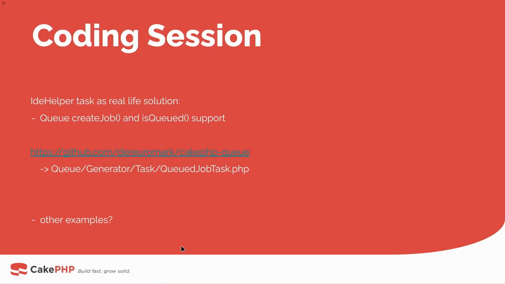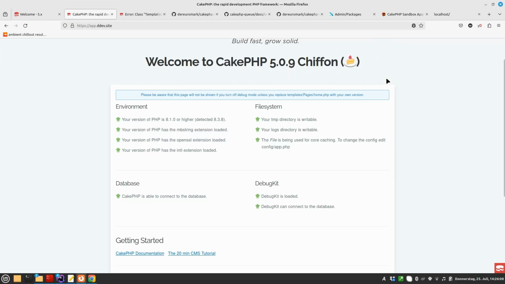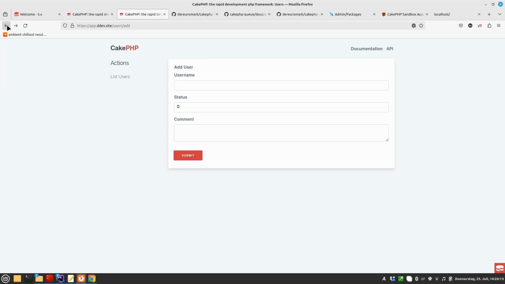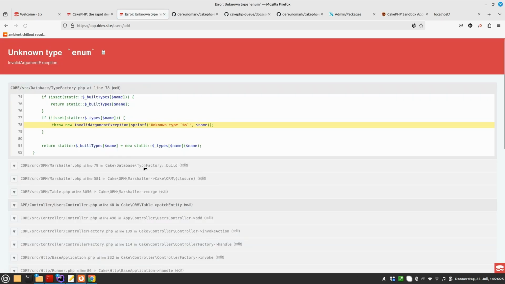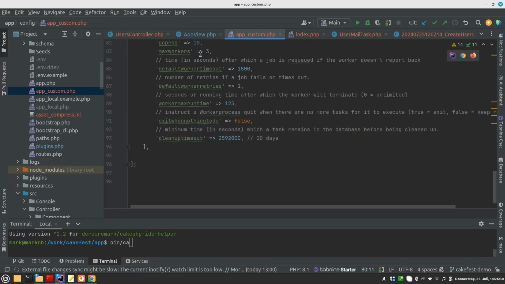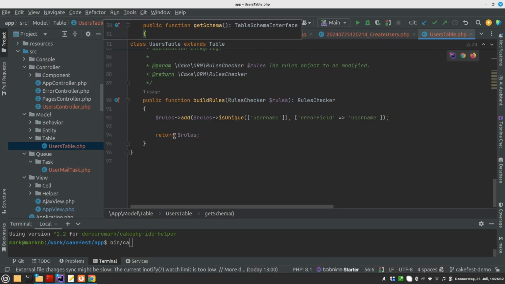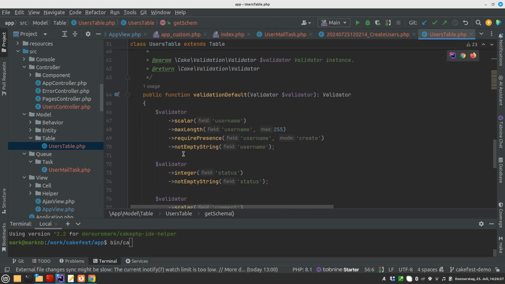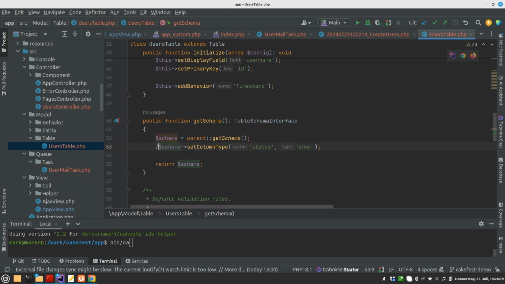If we now create a new user, we were here, users add, yeah. So if we create a new user, test me, we don't have enum, so we just do 0 is fine, and then we create it. Oh, okay. If I didn't activate this, maybe I should just silence this in the users table. Yeah, let's silence this for now. Okay.